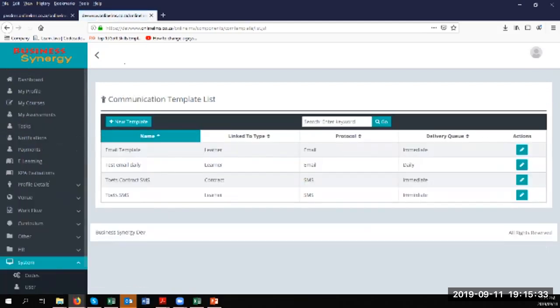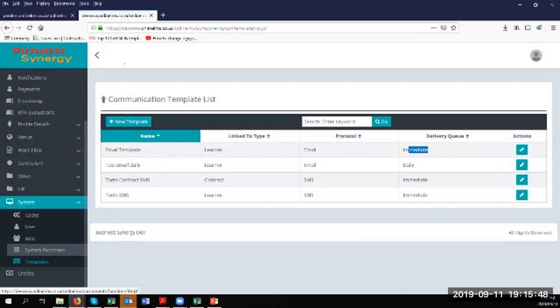Templates is all of the communication going out. You can set up templates. So whether it's an email template or SMS, you can set it up here. And then if you need it to be scheduled, you can also schedule it directly from here, which will go into the workflow engine.